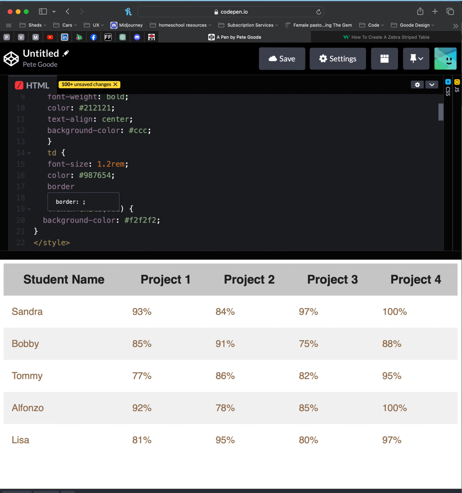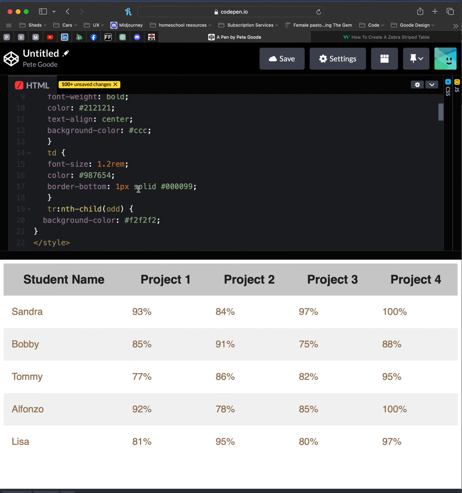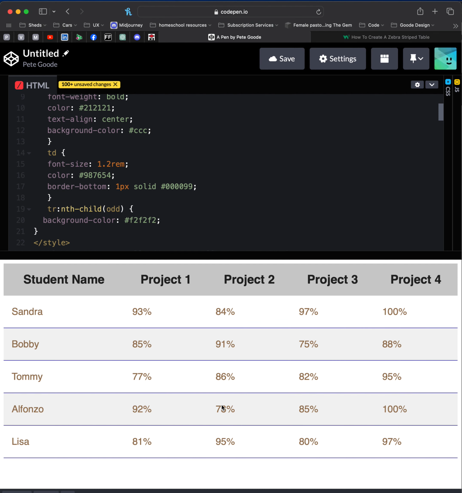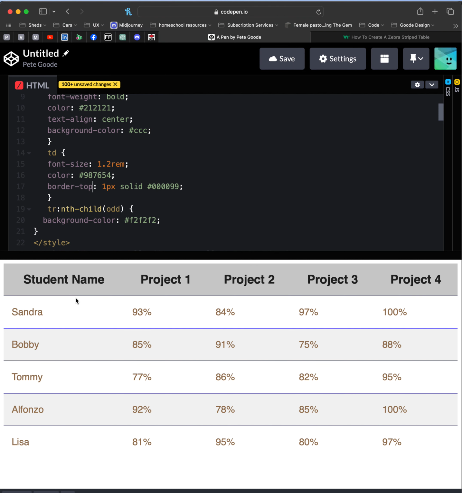Let me show you one other cool thing. We don't necessarily have to have the border all the way around. We could have that border be only on the bottom. So now I've got border-bottom, and I've got 1 pixel solid, and let's just do 000099, and let's see what color that gives us. Kind of a blue border on the bottom of every one of these. That's one way to do it. If you've got border-bottom, you can do border-top, and that'll flip it so that there's one up here at the top.